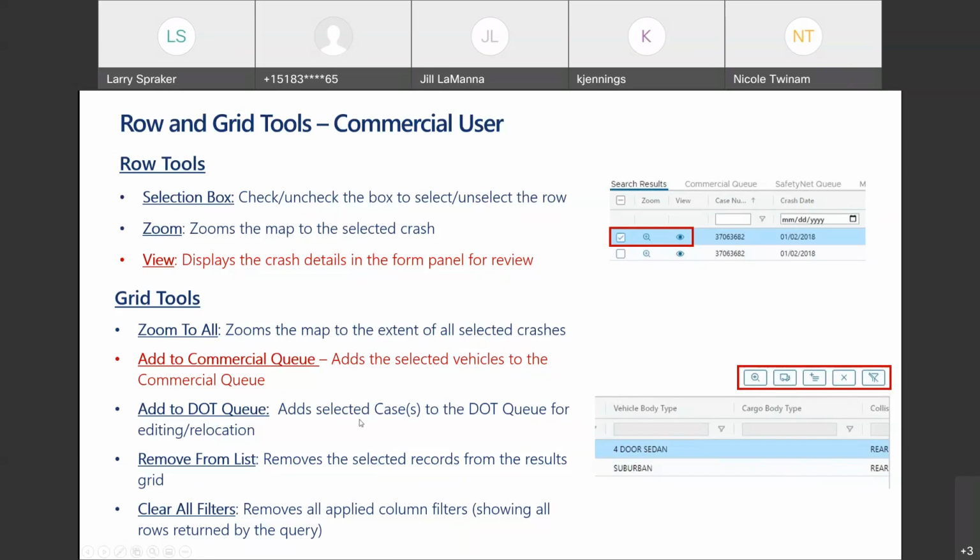If we're adding to the DOT queue, this is a whole different animal. We'll come back. I've got 2 or 3 slides at the end on this. If you find an error and you want an administrator at DOT to edit the crash, like maybe you want to move the crash or you want to edit the core crash details and you don't want to do it yourself, you can add this to the queue for DOT.